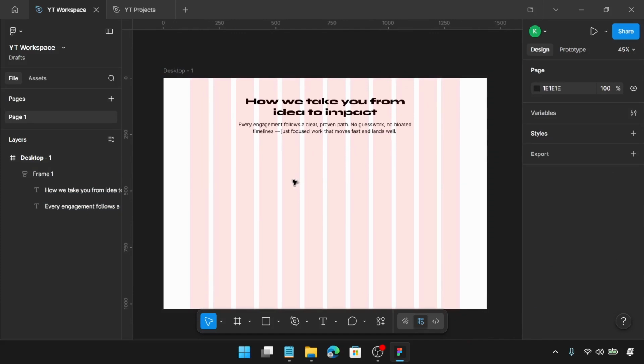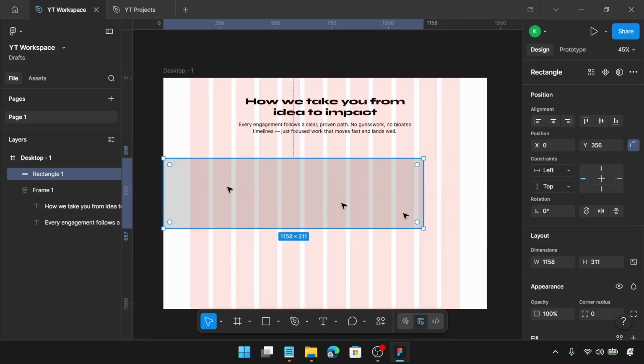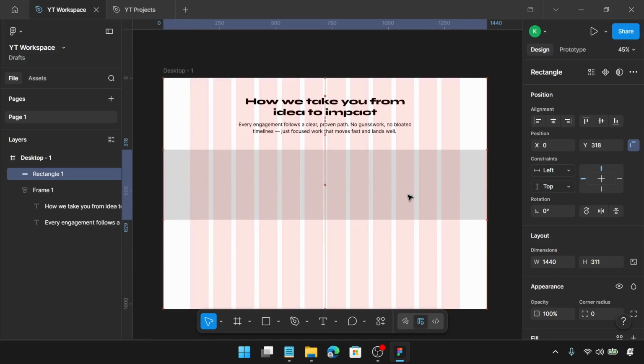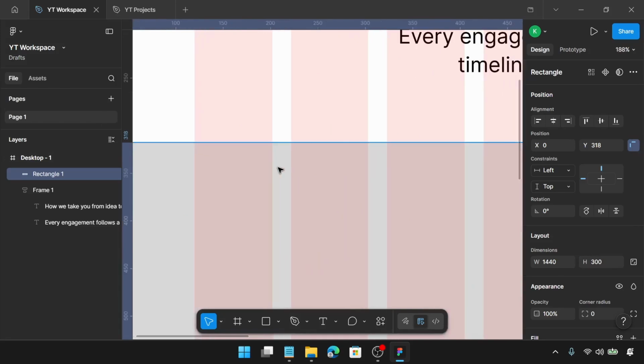We're going to start with a rectangle. Click on R and we're going to draw a rectangle here. So let the rectangle go across the entire width of our frame, and the width is 1440. The height is going to be 300. Next, I'm just going to come very close to this place.